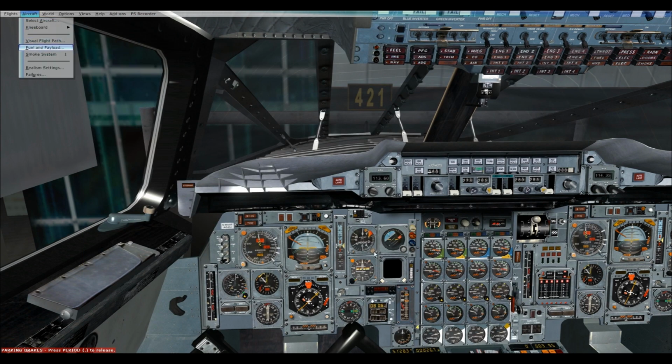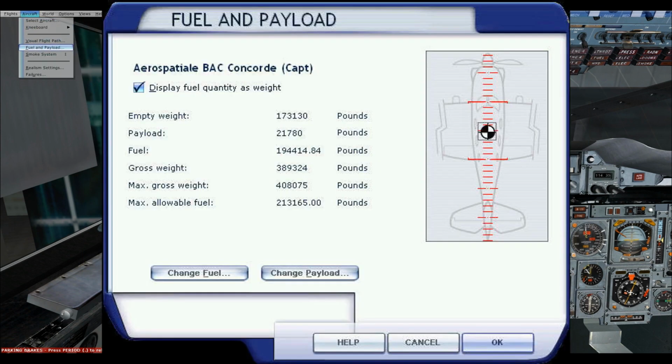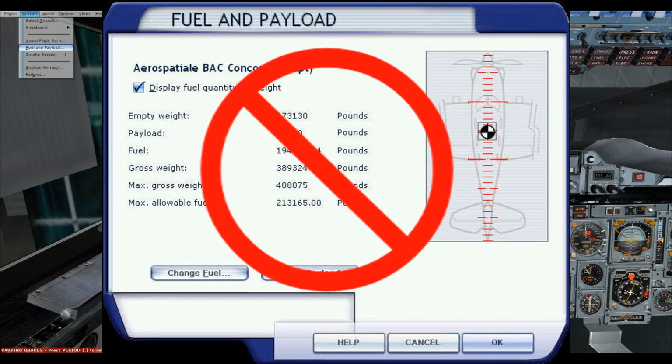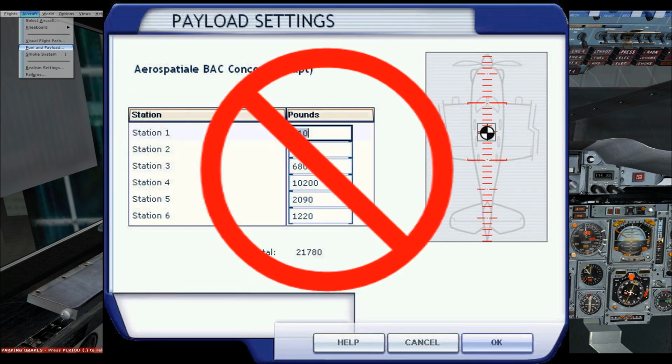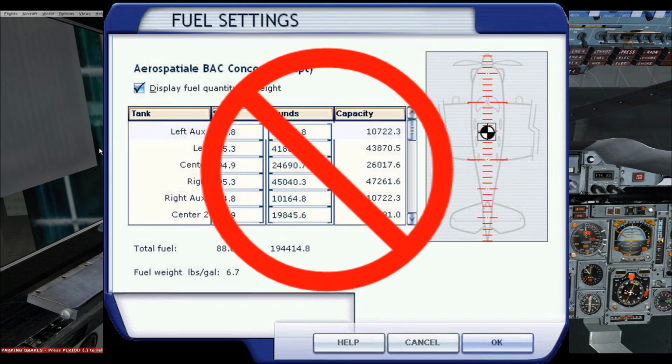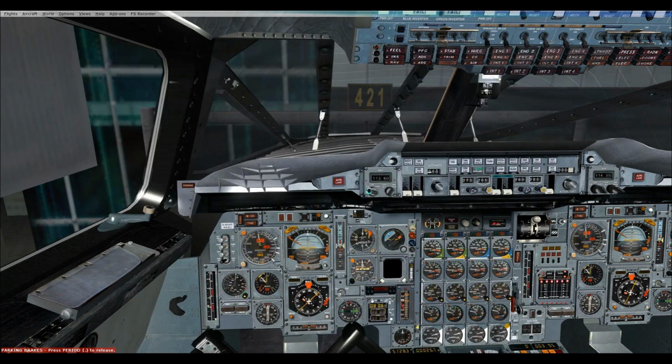What you do not want to do is go into the default Flight Simulator X menu for fuel and payload and make adjustments there. That will completely mess up everything because Flight Sim Labs does not use the default system. It has its own external way of handling fuel and payload. So you must go through the Flight Sim Labs menus when you make these settings.